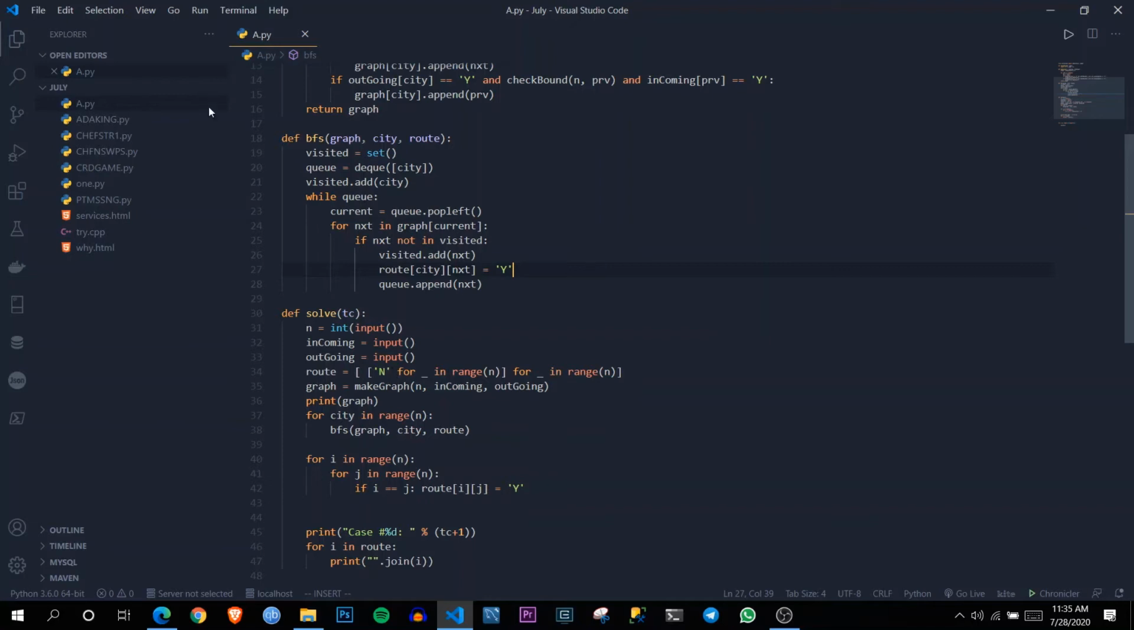Now we first of all have to make a graph. That's why we have defined this function called make graph. Let's see now how this make graph function is working.